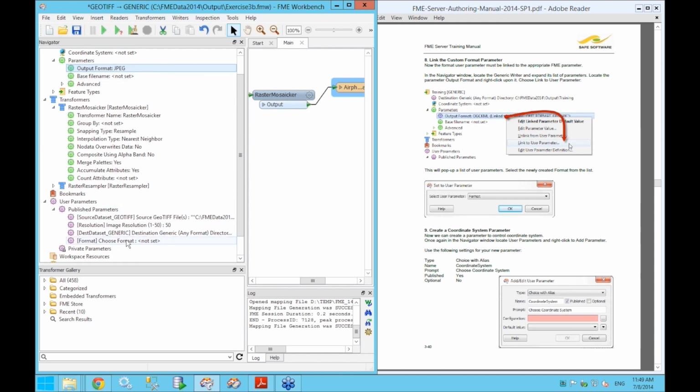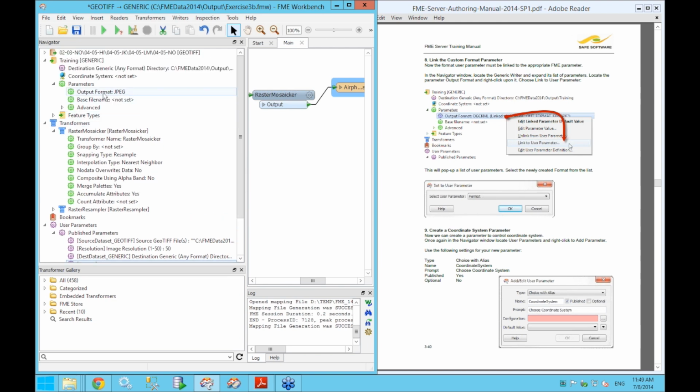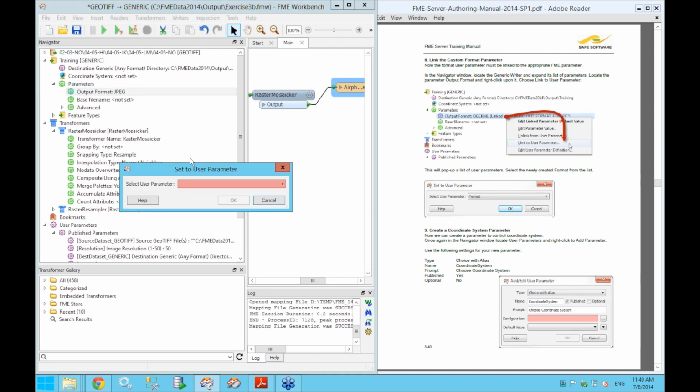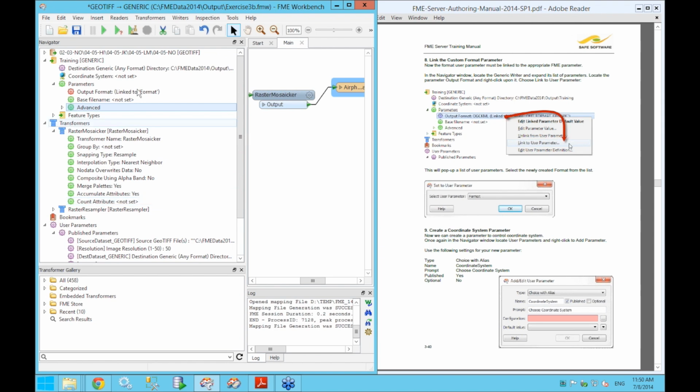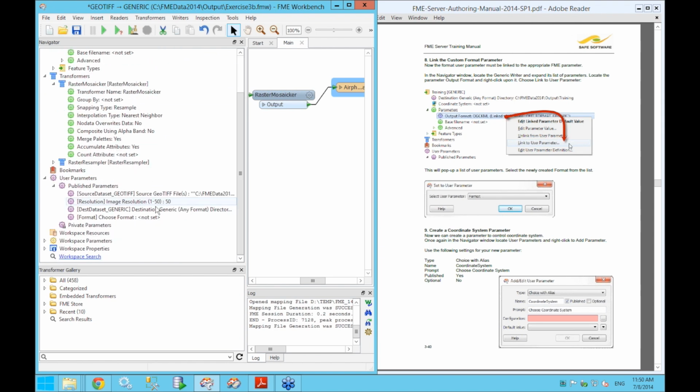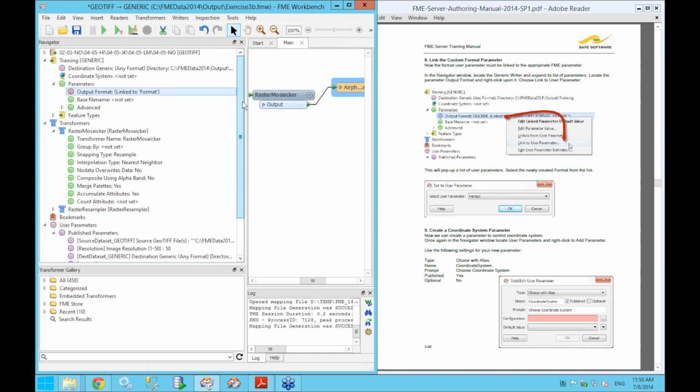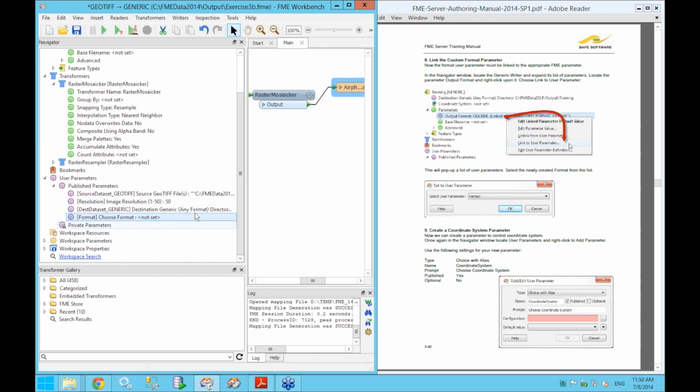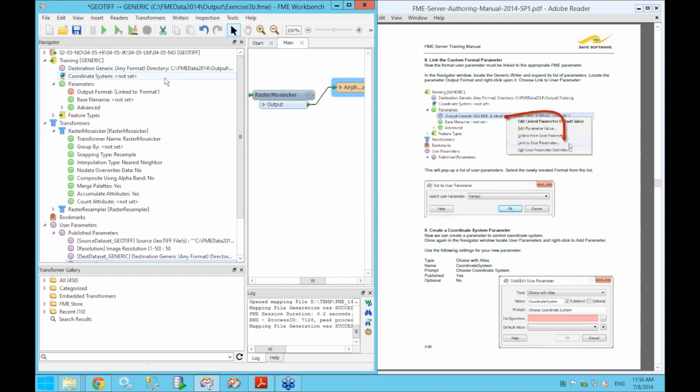So now we want to link this to the format parameter we just created. So we can do that by right-clicking on the output format parameter under the generic writer here. So right-click and choose Link to User Parameter. And from here we can select the parameter that we created, the format parameter, from the list. And when we click OK, we'll see the output format is now linked to the format published parameter that we created. You'll see it's red and not purple by default at the moment because there is no default value selected, and this is a mandatory parameter. It needs to be set for this workspace to run.